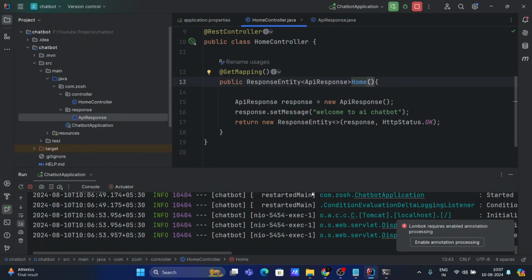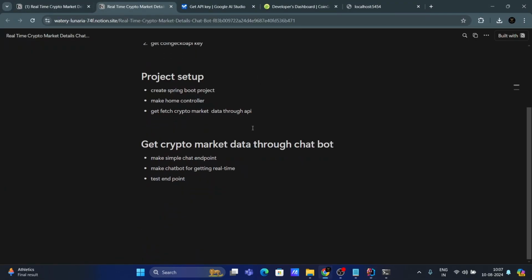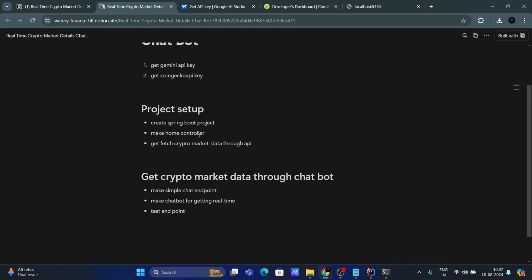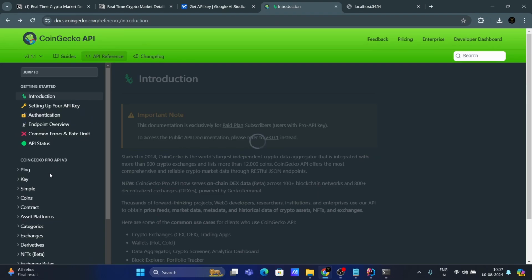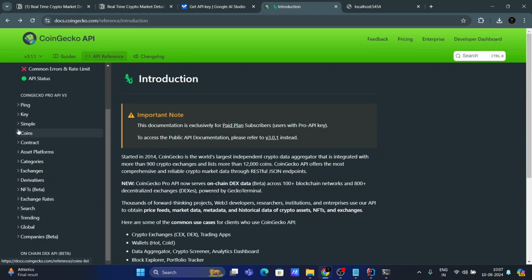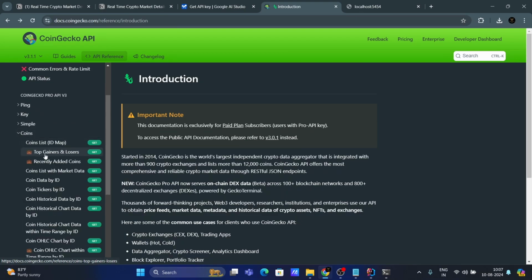Now our second endpoint, let's check in the docs. Okay, make home controller. So we have successfully made our home controller. Now, fetch crypto market data through the API. That means the CoinGecko API. So now it's time to get data from the CoinGecko API. Let's go to the docs. Where are the docs? Here you can see. And inside coin, or maybe market data we have. No, let's go to coin. It will provide the market data.